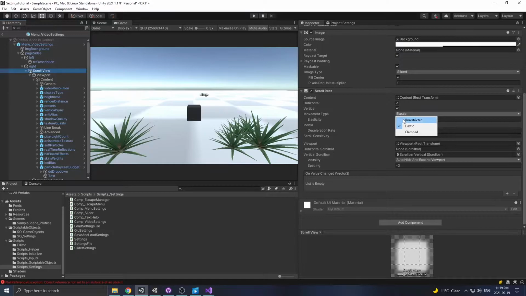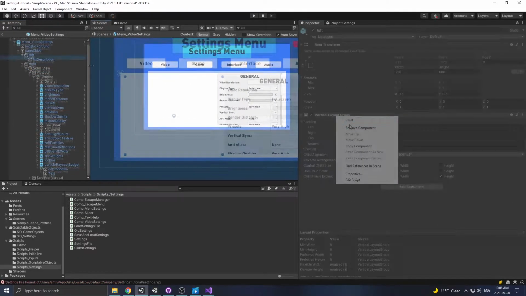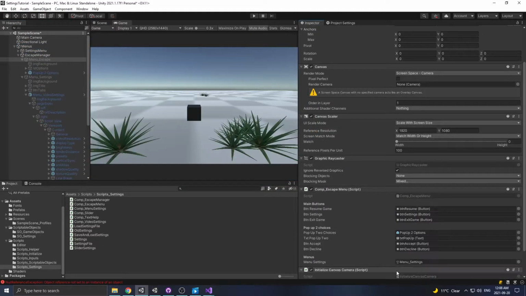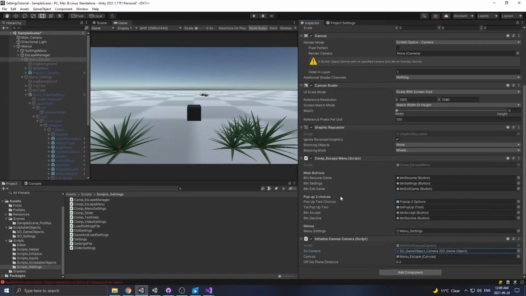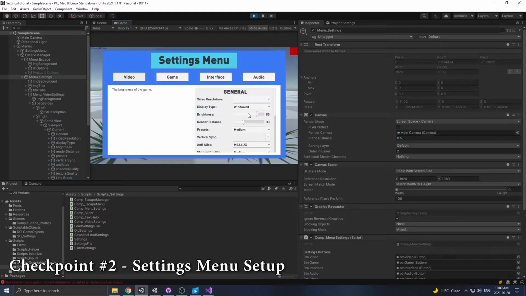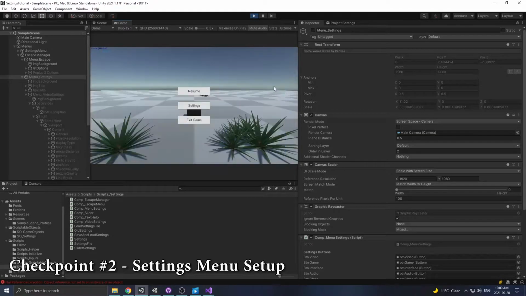Make sure the scroll view has clamped movement and make the content span all the items in the list. The text description should also use the anchor preset that stretches vertically and horizontally. Add the initialized canvas camera to both the escape menu and the settings menu. Remember that this will be used to assign the camera to the canvas. With all that done, your settings should look like this. The description should work, and at least the brightness works.